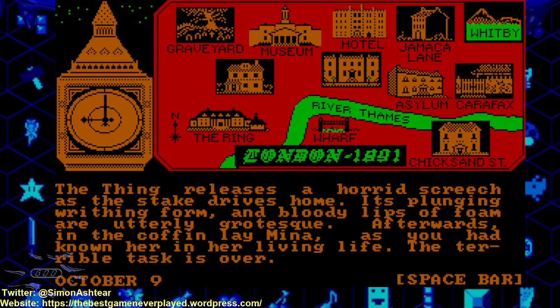The thing releases a horrid screech as the stake drives home. Its plunging, writhing form and bloody lips of foam are utterly grotesque. Afterwards, in the coffin lay Mina, as you had known her in her living life. The terrible task is over.